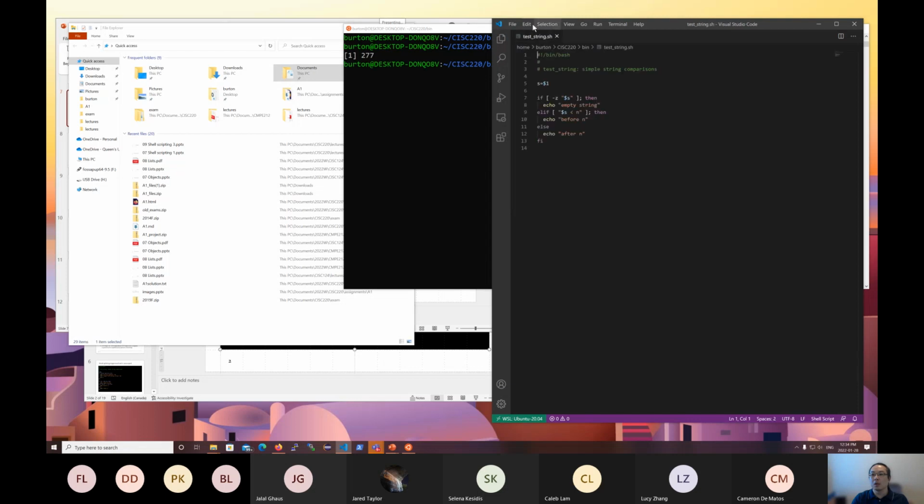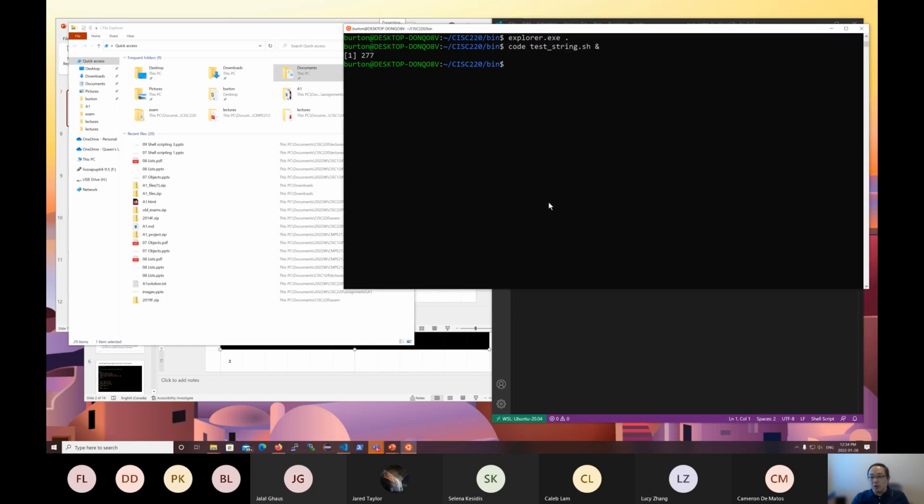Oh, sorry. So file open. All right, so now it's showing me the contents of my Linux directory, sys220 bin. So that's how you do it. Okay, so that's how you should do things if you're working in Windows.